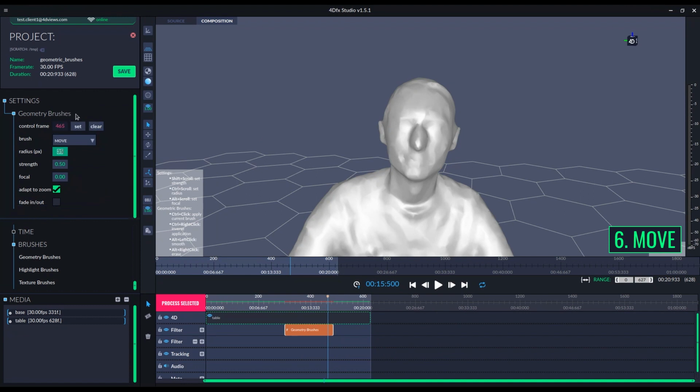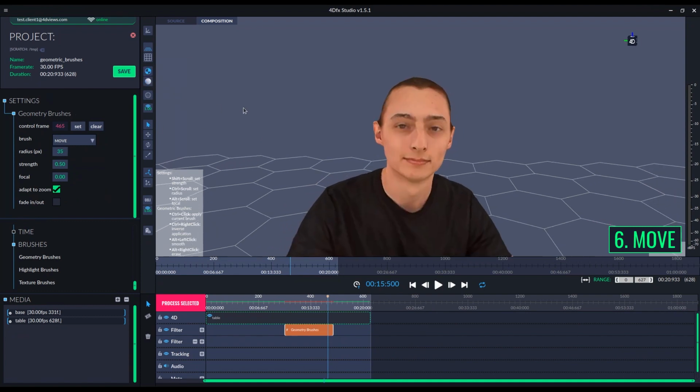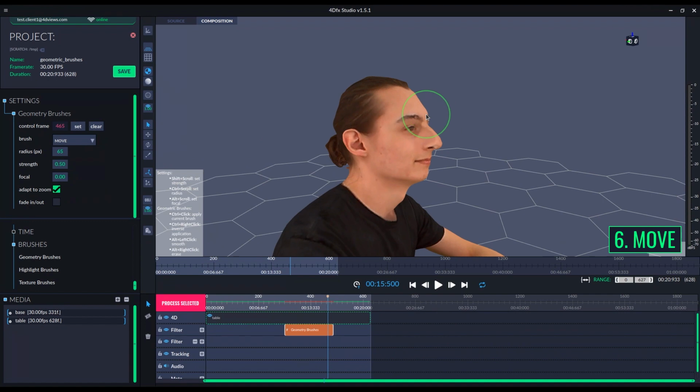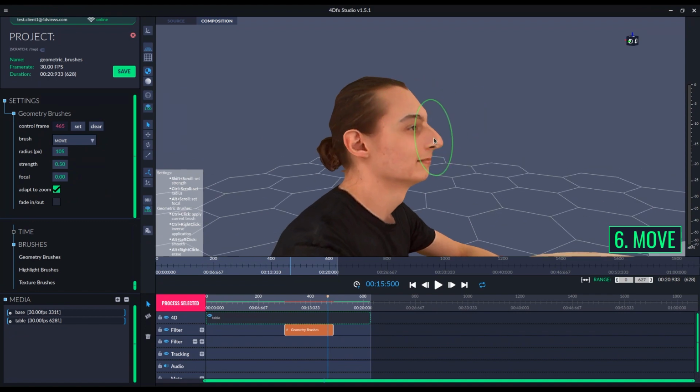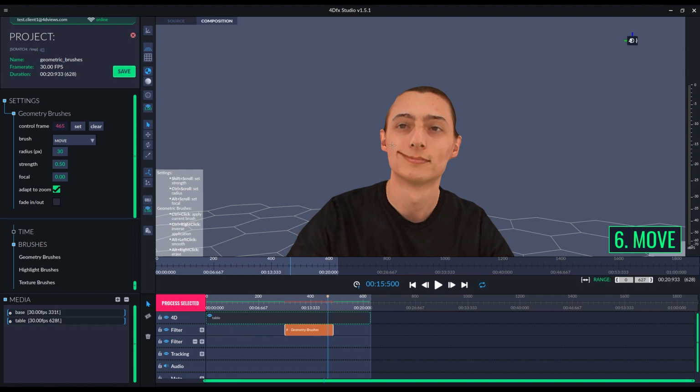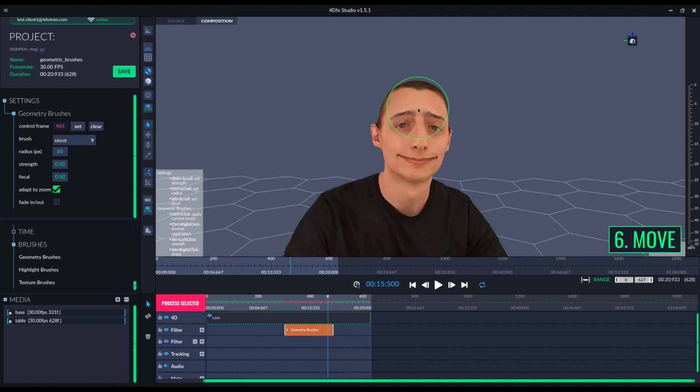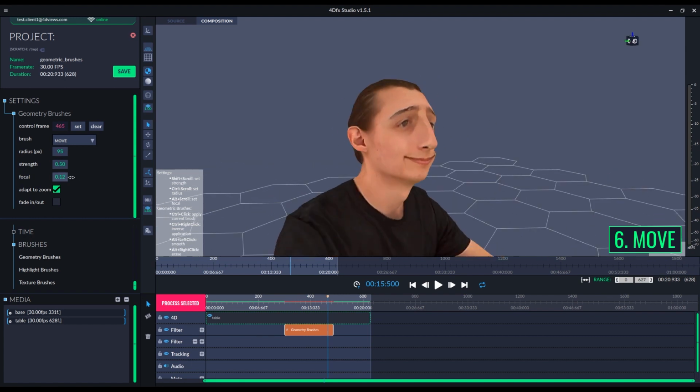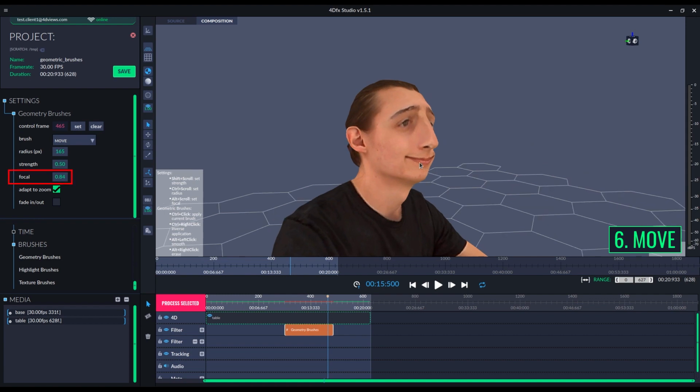Now we have the Move brush, a brush that lets you make adjustments to your model's shape. For this brush in particular, it can be useful to switch the viewer back to texture mode. It works by grabbing a piece of geometry you want to move and then dragging the cursor. For this brush, you can increase the focal parameter to preserve a rigid area.